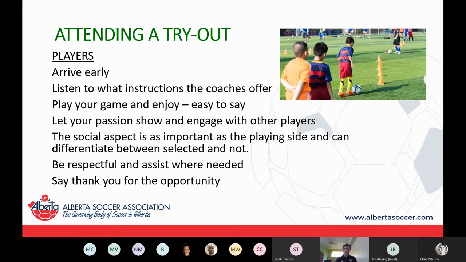For the players, arrive early. Listen to what instructions the coaches offer. And you guys will know it as coaches and as parents. Quite often you'll tell a child we're going to do a passing drill and they'll already start getting an image of what the drill is. And they'll try and start mimicking what they see it's going to be. Ask them, please listen to the instructions. Play your game and enjoy. Really easy to say.